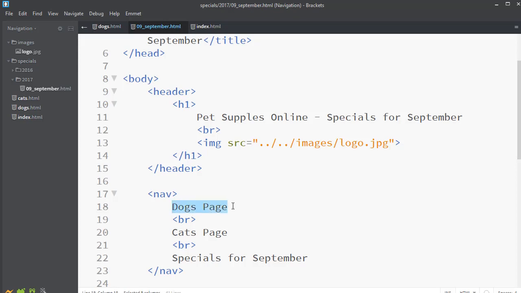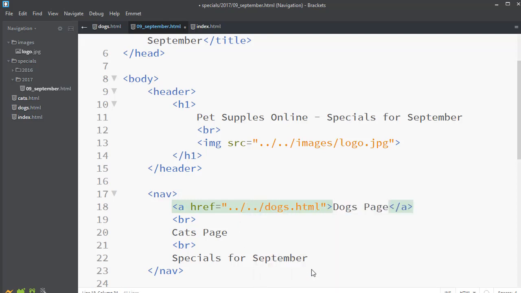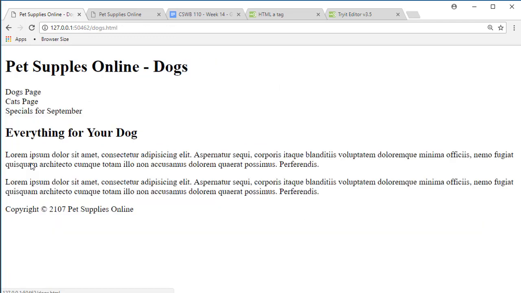How would I link to the dogs page from this resource, which is several levels under the root again? I will start with my A element, ../../ and notice it knows where I am. There's dogs. If I were to save this, and here we are on the specials page, and if I click for the dogs page, there we are.